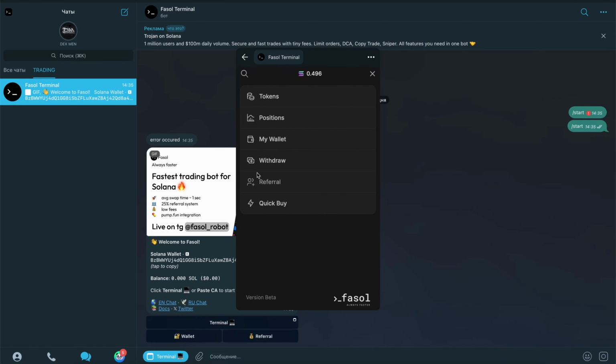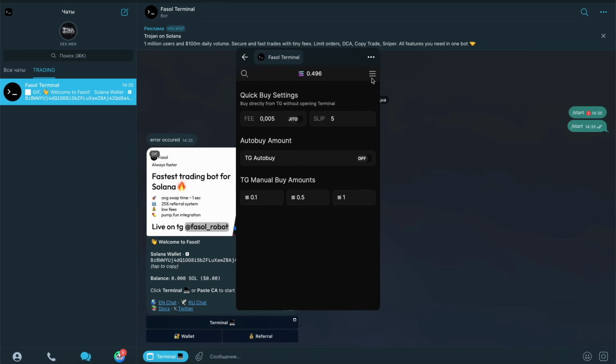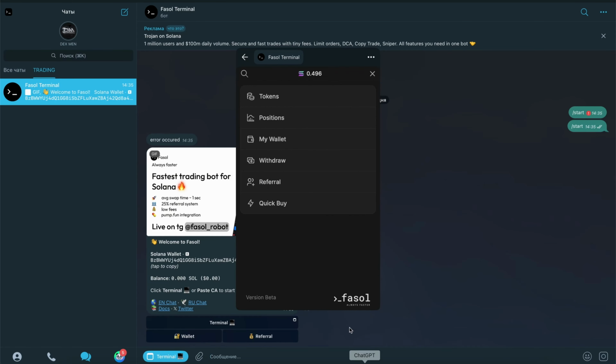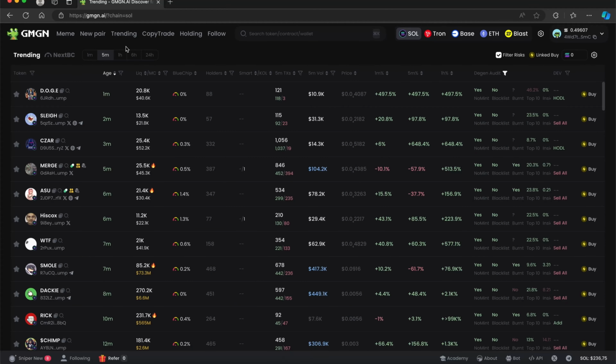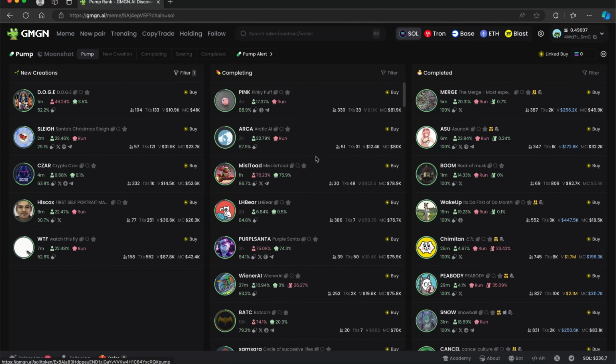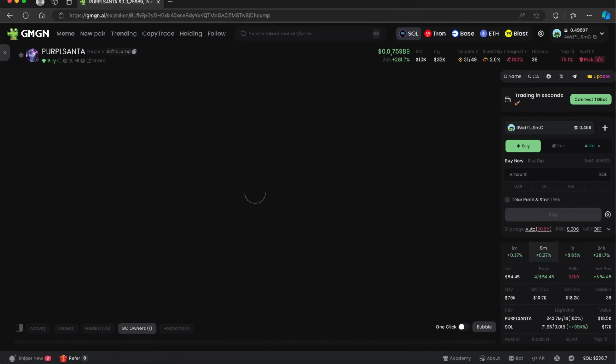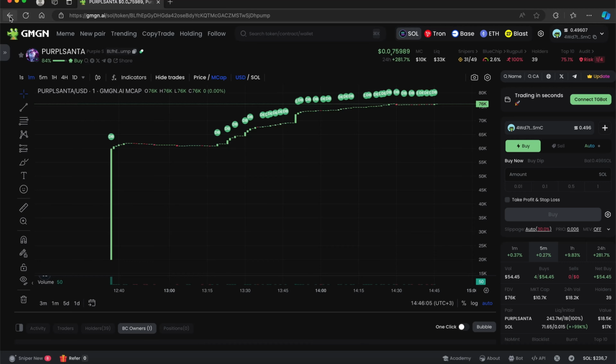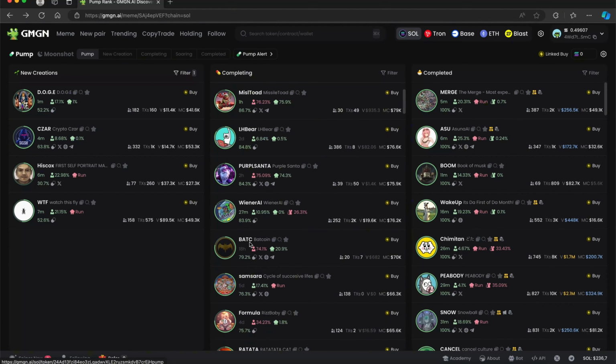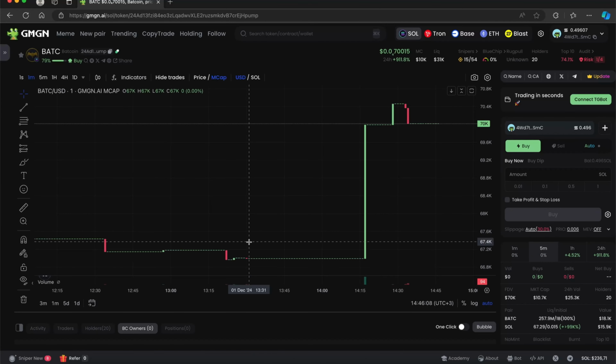So how do I interact with the terminal at all? As a rule, we will not find tokens through the terminal itself, but somewhere in a third-party service. For example, we can do it in GMGN. So let's say you find some tokens here and you want to trade them. You have analyzed that everything is okay and the token is suitable for you. Such a token is not suitable for us. It's not interesting. So let's just buy one, for example, to see how it's all done.